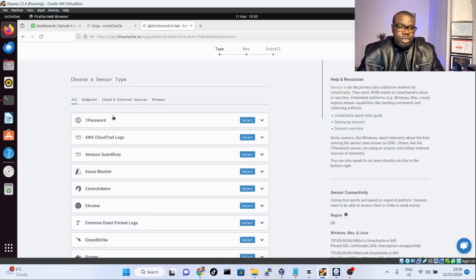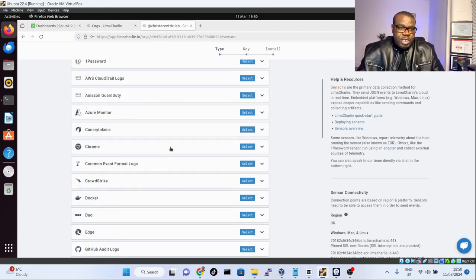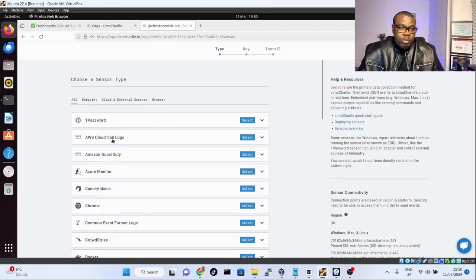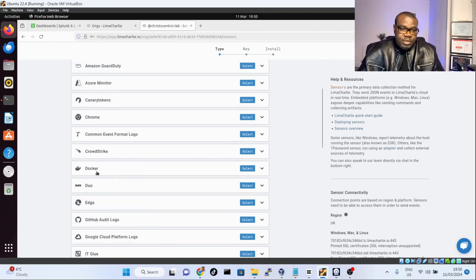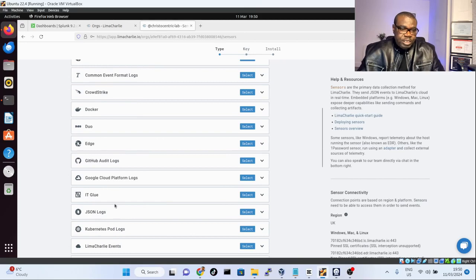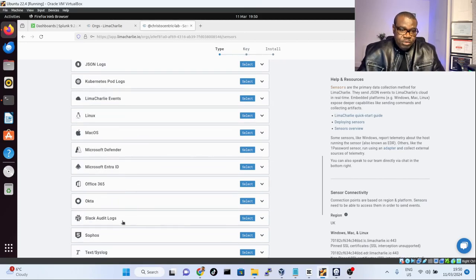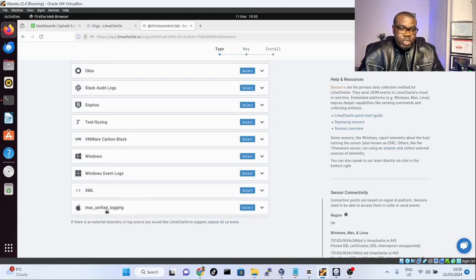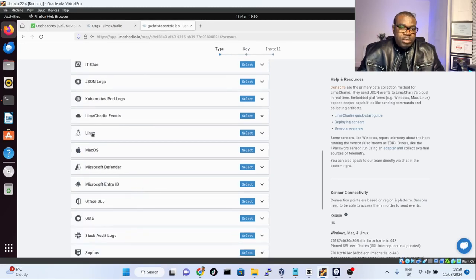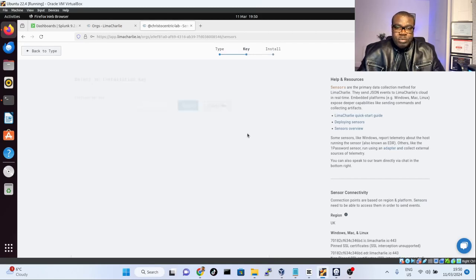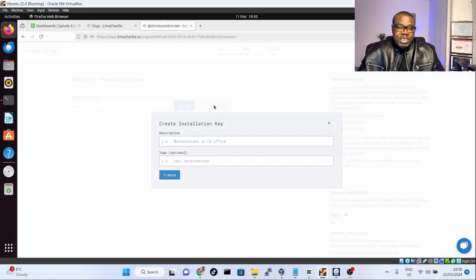So what is the sensor type? You could add AWS, Azure, different things, Docker, Edge, Kubernetes. But I'm looking for Linux. You could also add Windows. This is Windows. This is for Mac. Then I'm going to Linux. Select. So installation key, I will create a new installation key.